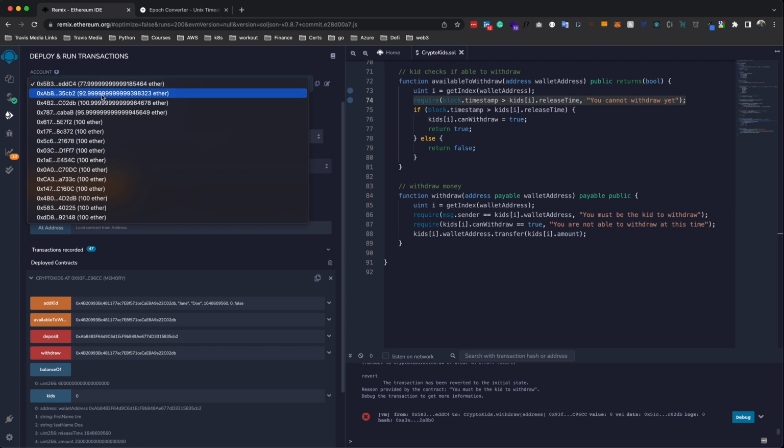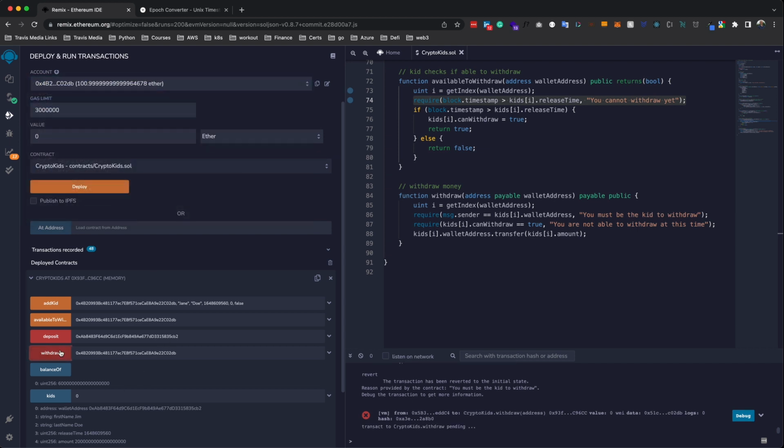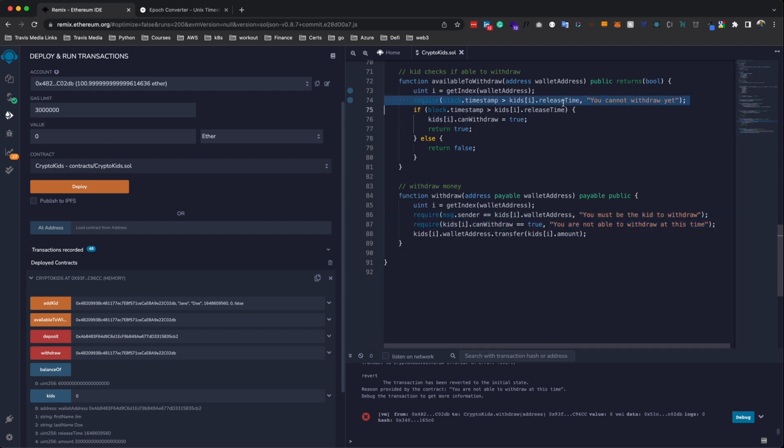So let's actually switch to her. See if we can withdraw. And it says you are not able to withdraw at this time. Great. So the canWithdraw has not been flipped to true. So both of these requires worked. And when 11:06 hits, we should be able to check availableToWithdraw, and it should flip it to true and return a true. And at that point, we can actually withdraw the funds, and only 4 Ether should go out to her wallet, and the 2 stay in there for Jim. Hope that makes sense. So we'll check that out at 11:06.